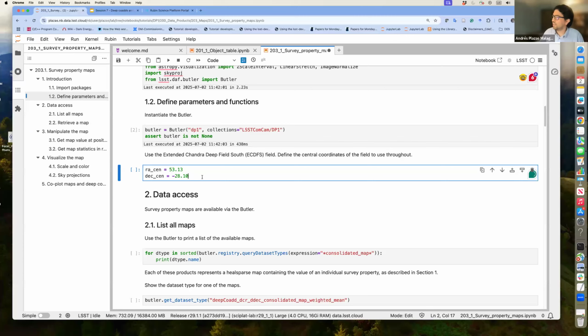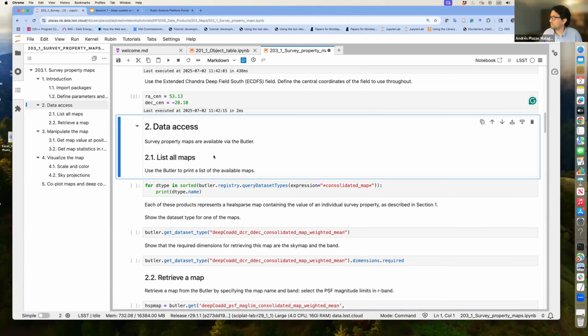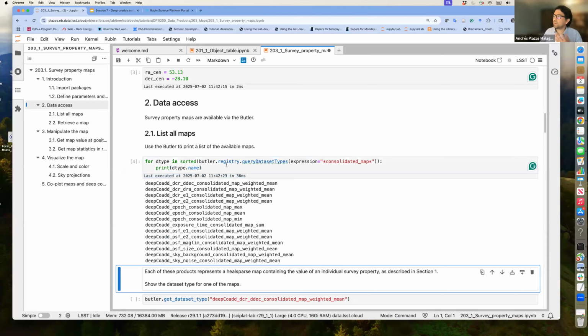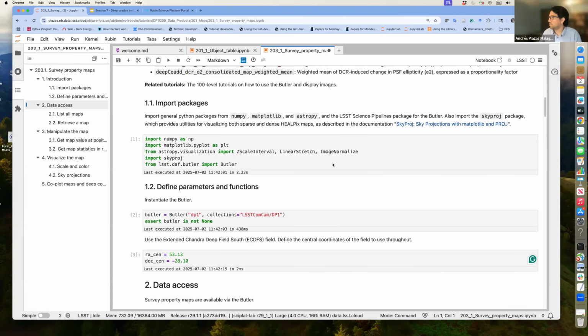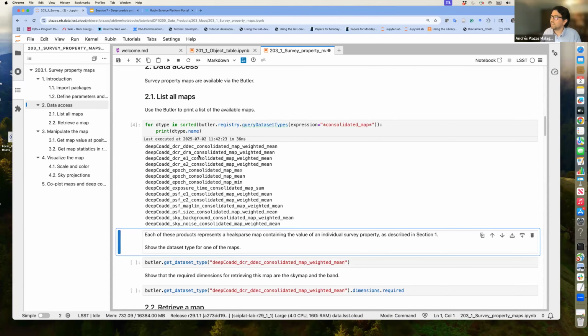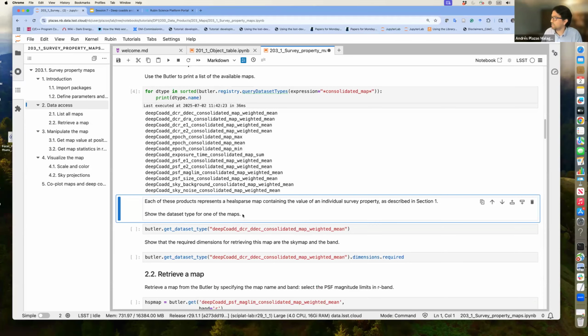So we define the Butler, and we define the same field that we were using before, the center of the Chandra field, and then we can start using the Butler. The Butler has a registry associated to it, and then you can start querying the dataset types of interest. For example, do a search with a regular expression: if you know that these maps contain this string, you say, give me everything that has this string, and it gives you a list of all the names, the objects that have those.